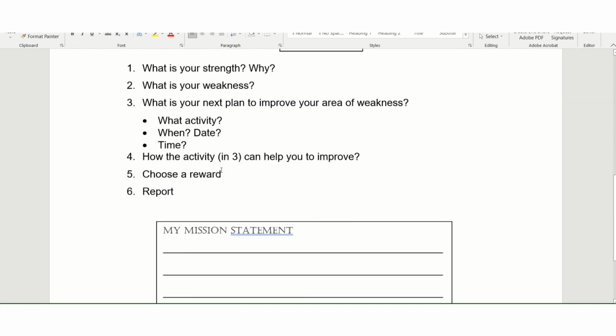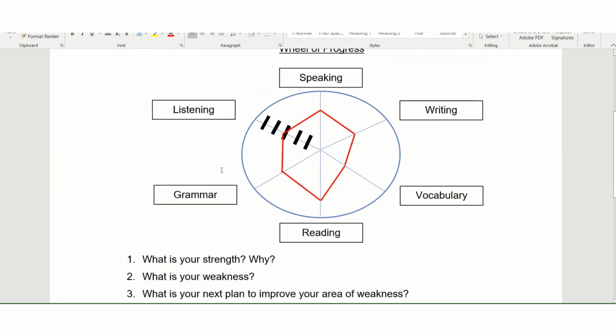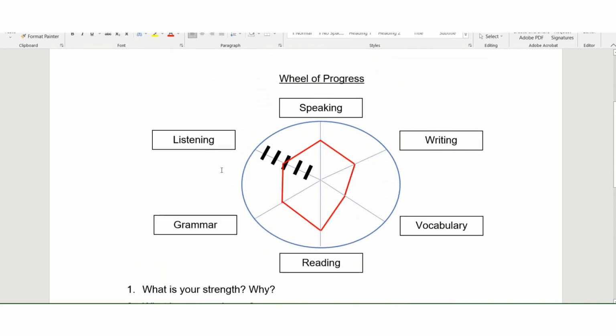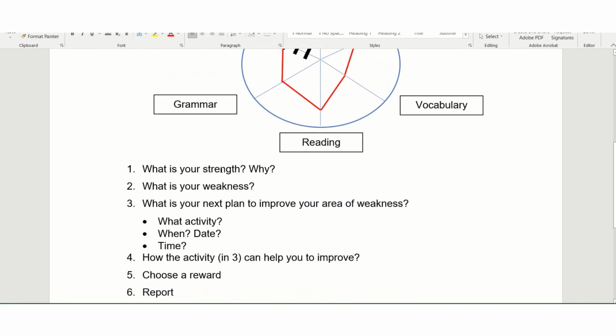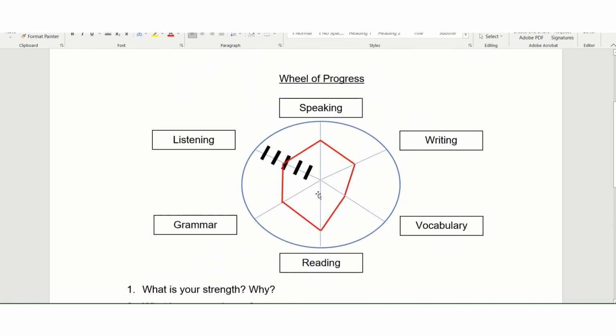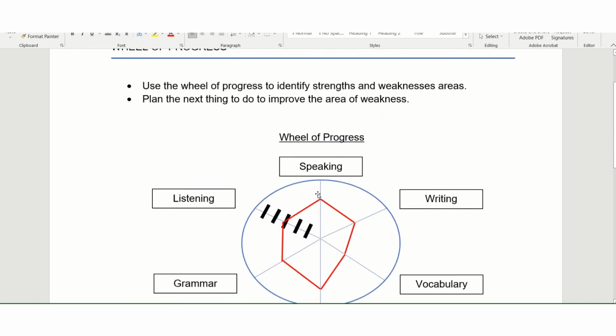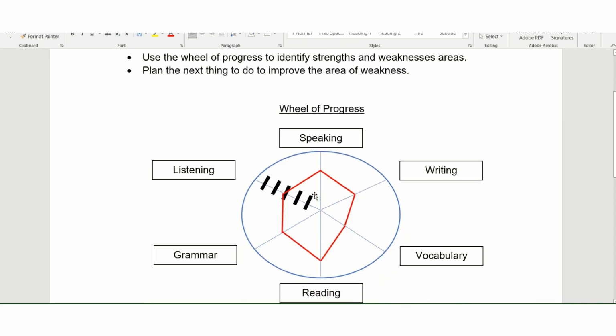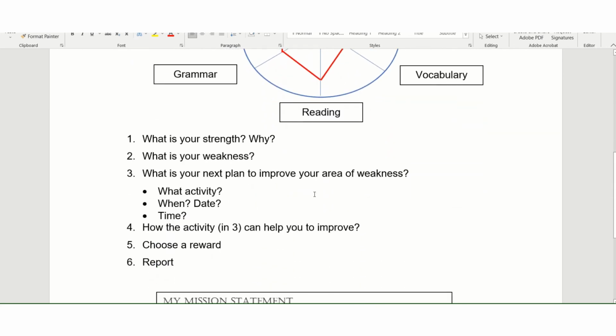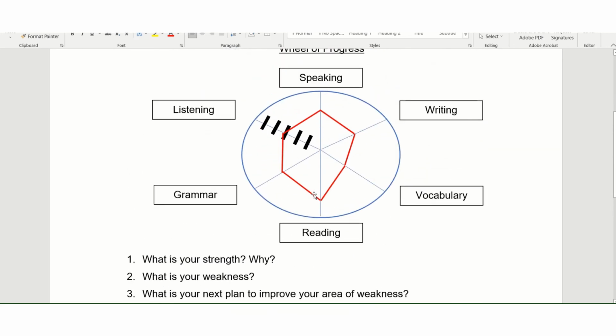All right, so I hope I have explained this properly, and you know how to use this and how it works. This is just a worksheet called Wheel of Progress, where the student can reflect on their current progress to identify their strengths and weaknesses, and to identify activities to overcome them as a preparation for the exam.